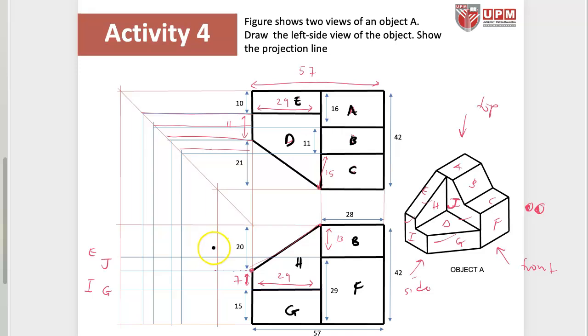Next is drawing I. So I is connected to G and ends at B. Ends at B. So B is here.